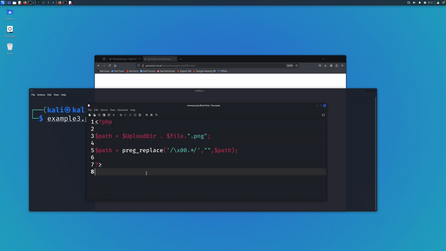So this is some basic PHP code here to show you kind of what the application is doing. We've got the path, which is the directory where the uploaded file is. And we can see here, it's the file, and then we've got .png. So it's already expecting that it's a PNG file. Then what happens is, this is the path that says that this must be the file name, okay?